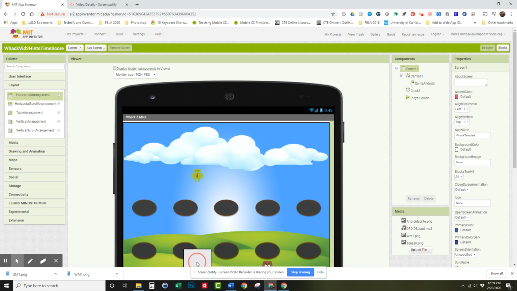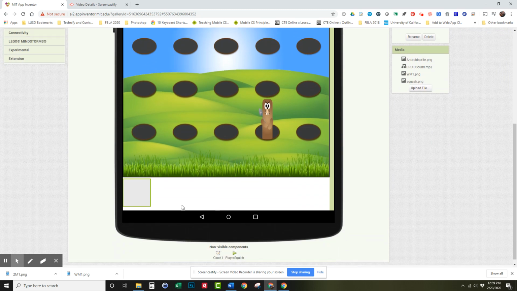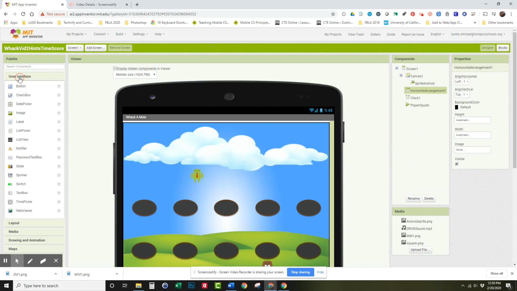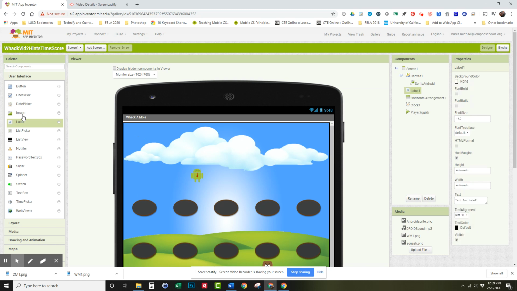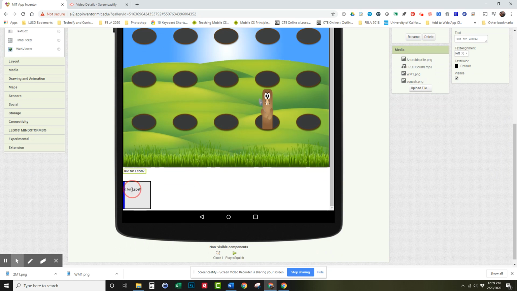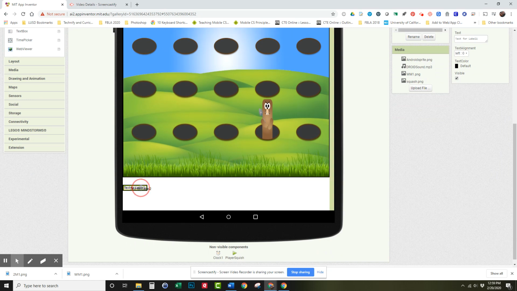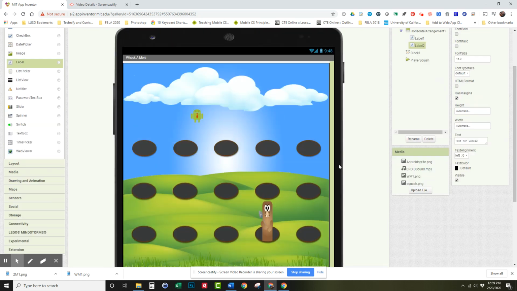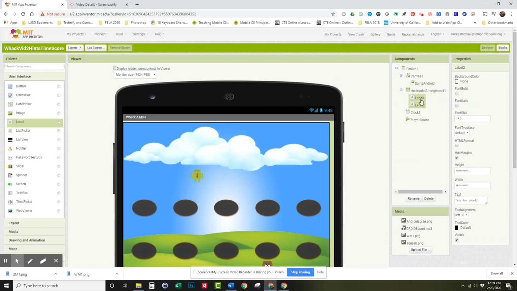Let's start by putting a horizontal arrangement on the bottom, and then we'll throw two labels in there. So there's label one, label two. If I get down there, we'll make sure they go into the horizontal, and just like that. Go ahead and change the name of the labels, one for score, one for timer.